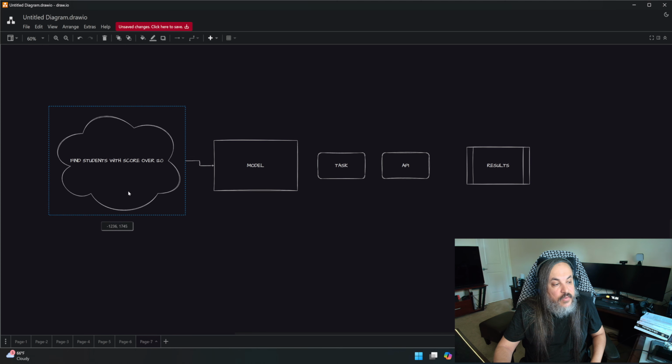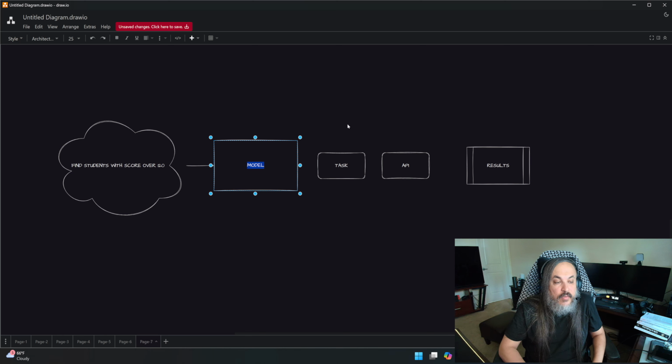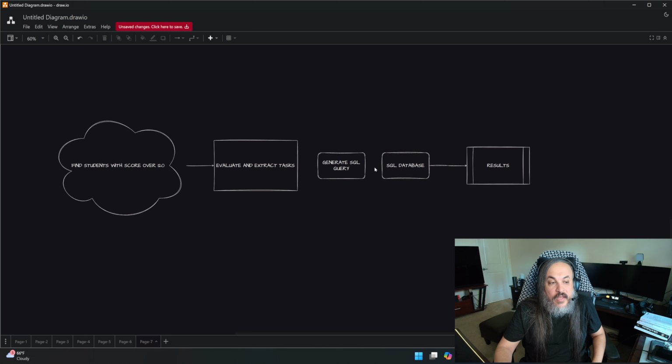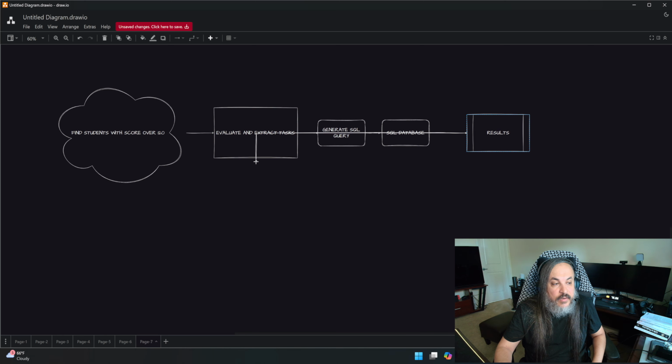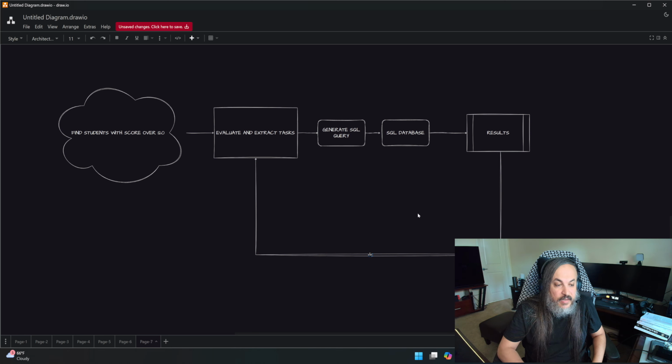And what this is going to do is send it to a model, and the model will be prompted to generate a SQL query. So let's say I just evaluate and extract tasks, and this here will be like, generate SQL query, right? The SQL query will hit a SQL database, and then the SQL database will return a result. And the result will be reevaluated. So this goes right back into here and says, did it meet the expectation?